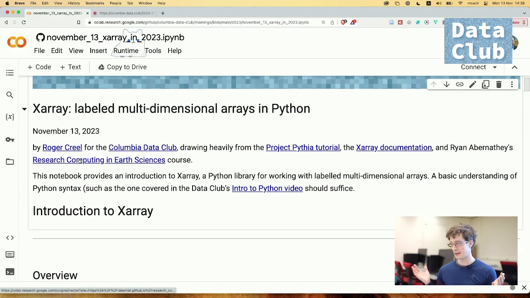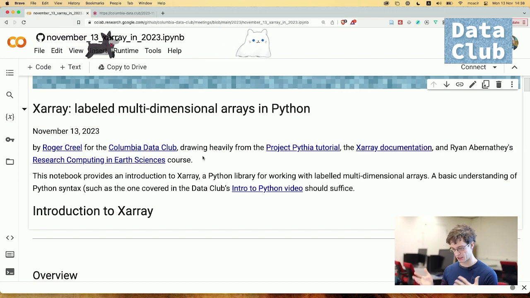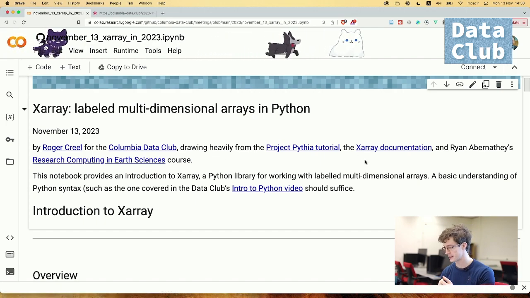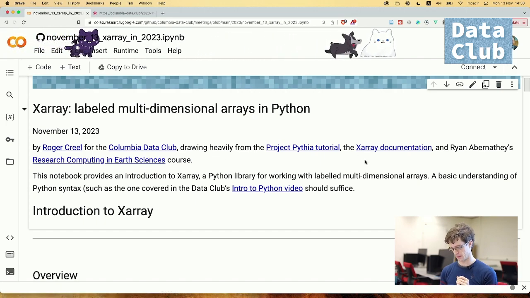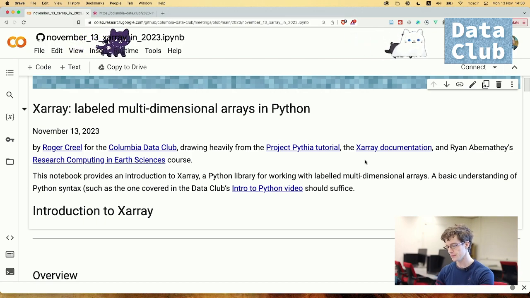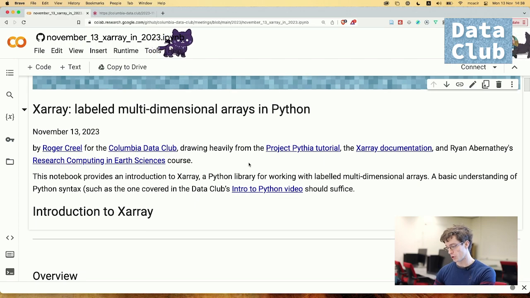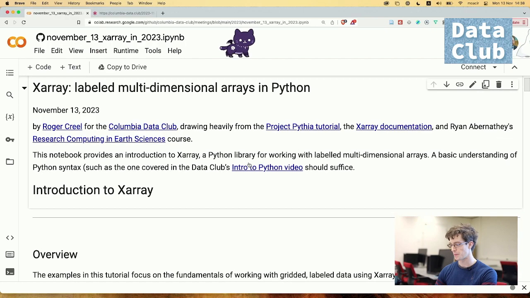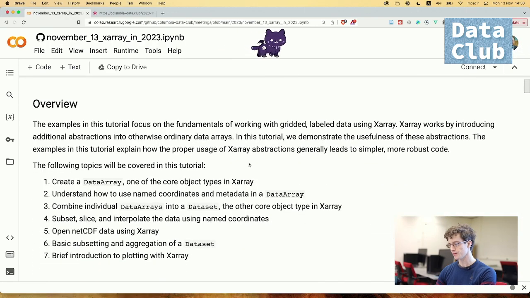Today we're going to be talking about Xarray. And I should say, credit where credit is due, this talk is drawing very heavily from the Project Pythia group, as well as a few other sources. So I've tweaked things, but there's some really good work out there that I'm drawing off of.